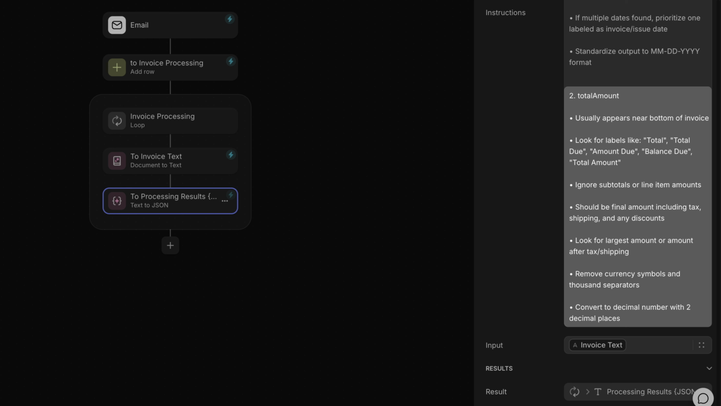When I personally look at this myself, I look for things like total or balance due, and I make sure to take the number that includes taxes, shipping, or any other fees. And I also usually know that this is near the bottom of the invoice. So I'm just going to put that all in the prompt and see what happens. So here I'm saying things like ignore subtotals or line item amounts, remove currency symbols and convert to decimal number with 2 decimal places, etc.